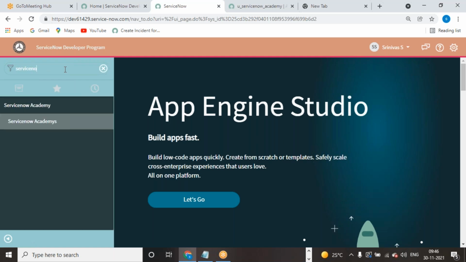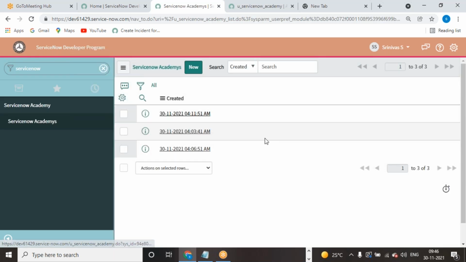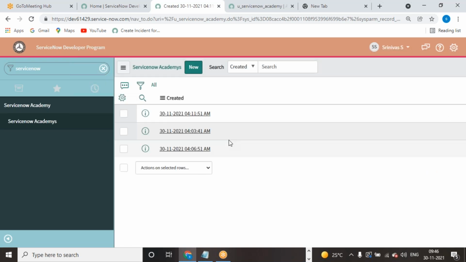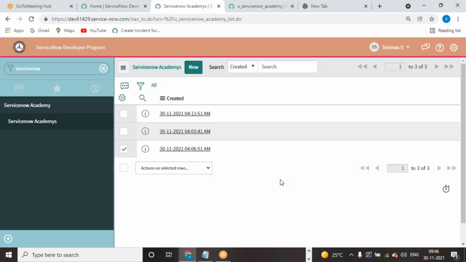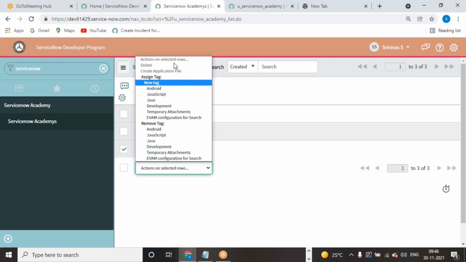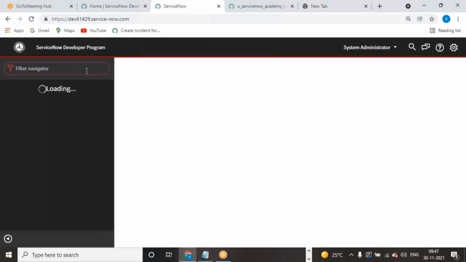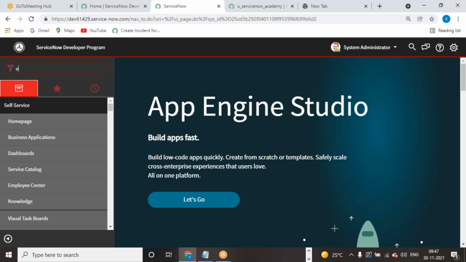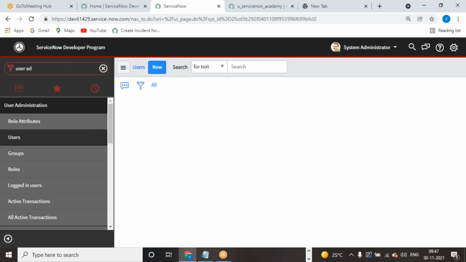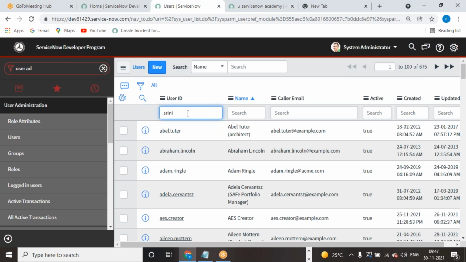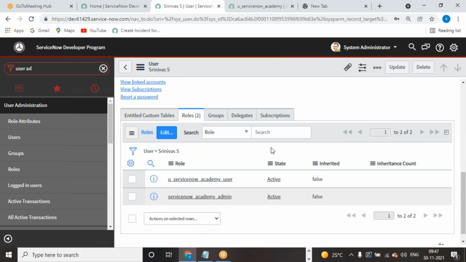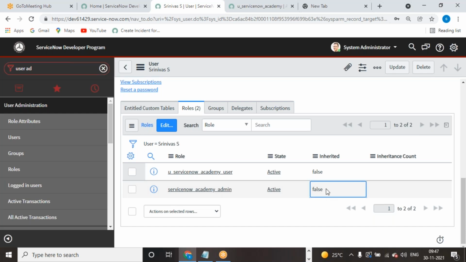And navigate to ServiceNow Academy. Open the record. Previously, Srinivas didn't have the permission to delete the record, right? At this moment, let me check it out. At this moment, we'll be able to delete the record. Right? The person will be able to do ServiceNow Academy admin also.